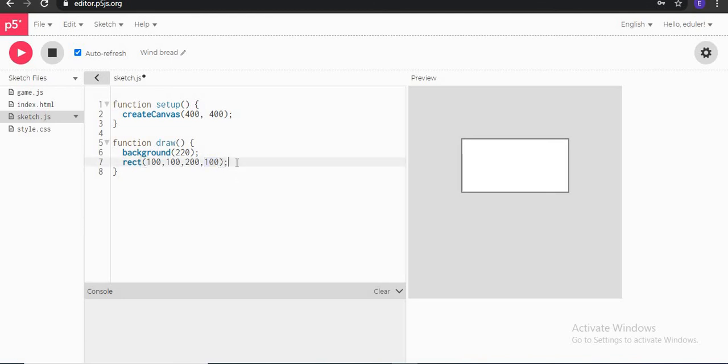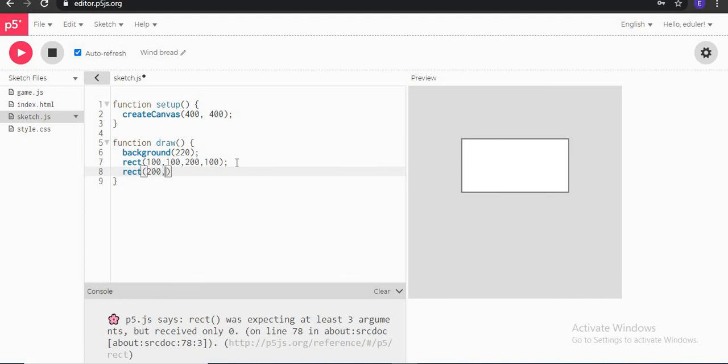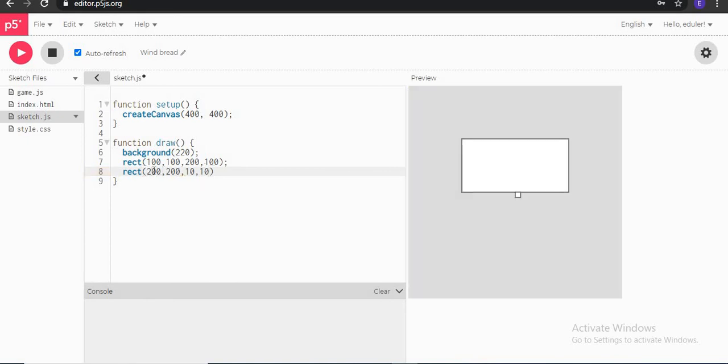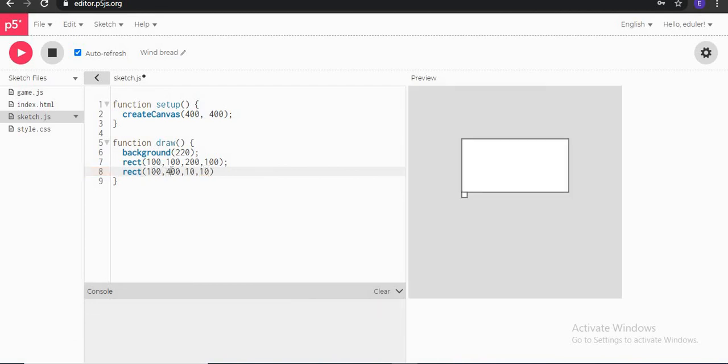So with this we can create much more. We can create more rectangles in different positions. We can make it 100, and let me make it a little further down. 300. So I can see we have created more rectangles, and like this we can create many more rectangles.